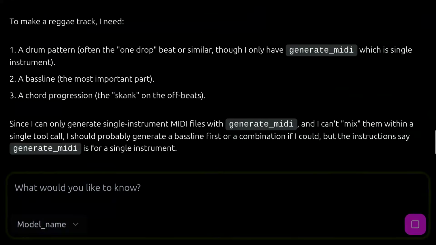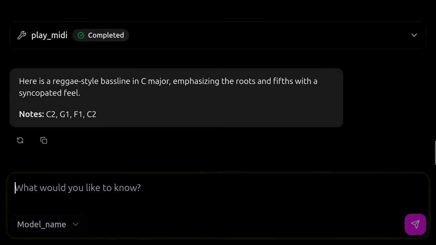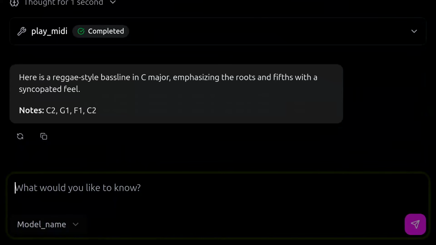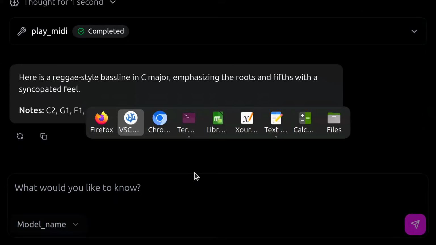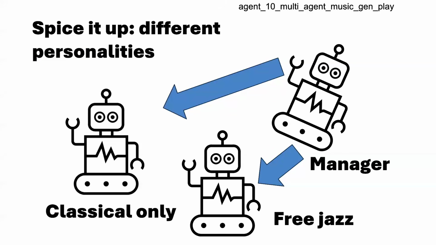So I've asked it to add some bass to the reggae track. But it's lost the lead line because this can only play one instrument at a time, right? So what it's doing in the background is it's basically writing out MIDI files and then playing them for me, and it's doing it to a spec, right? And well, why stop there?